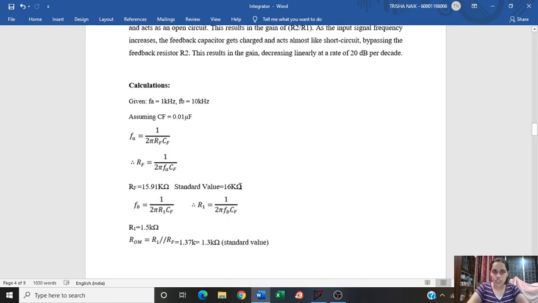Similarly, for FB, the formula for FB is 1 upon 2 pi R1 CF. Therefore, my R1 comes out to be 1 upon 2 pi FB CF. And if I put in the values, my R1 is 1.5 kilo ohm. For my offset compensation or offset minimizing resistor, I take a parallel combination of R1 and RF, which comes out to be 1.37 kilo ohm, and I'm taking the standard value of 1.3 kilo ohm.